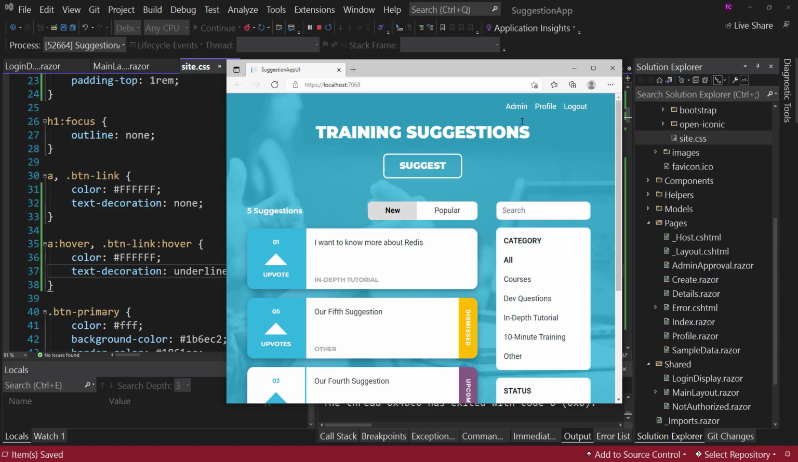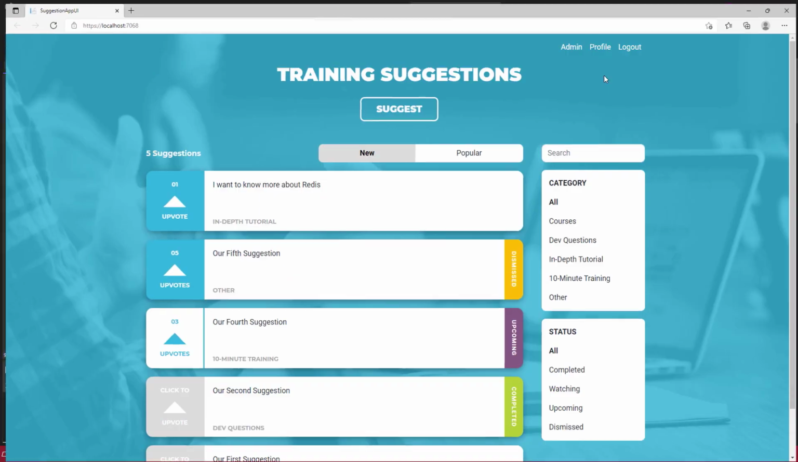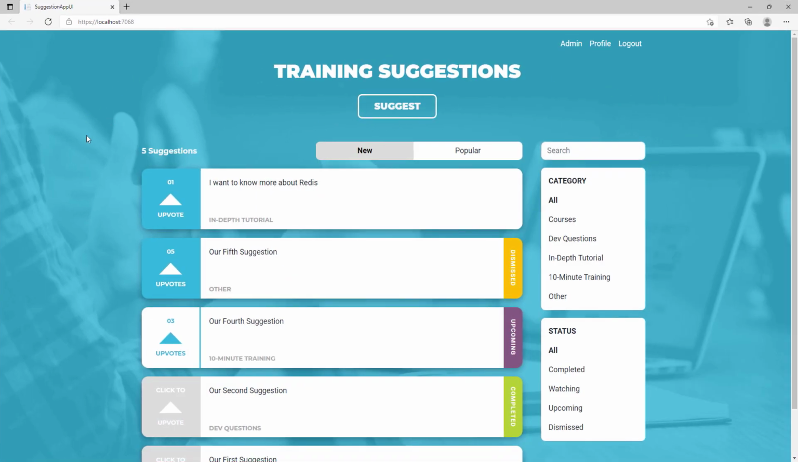So that takes care of the login links right here, the admin profile logout. That takes care of the links for us and make sure it looks nice. So I think that takes care of all our page. Notice we now have this shrunk in a little bit. The left hand and right hand gutters are quite large now because this is the maximum width.